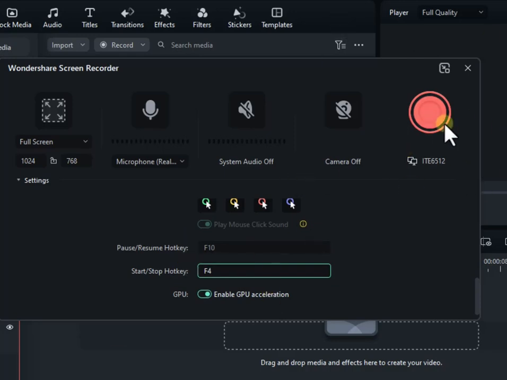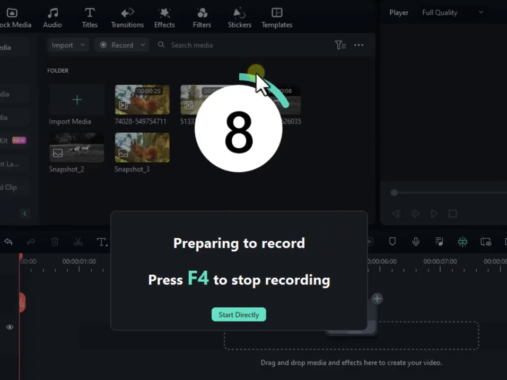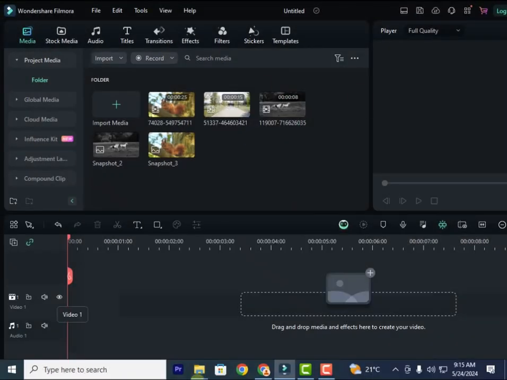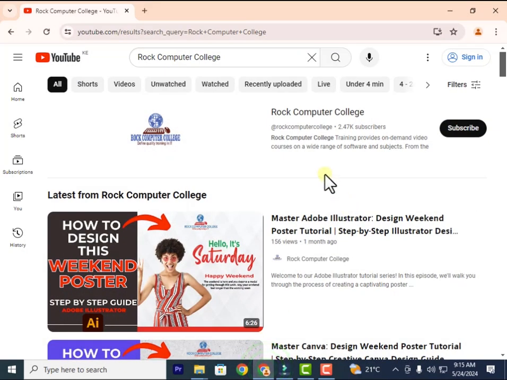If you want to start recording, you just press on this red button over here. So let's just click on it, and you can see it will start its countdown from 9 seconds to 1, and it will start recording. So if you wanted to like showcase your YouTube channel, you can just go ahead and explain.